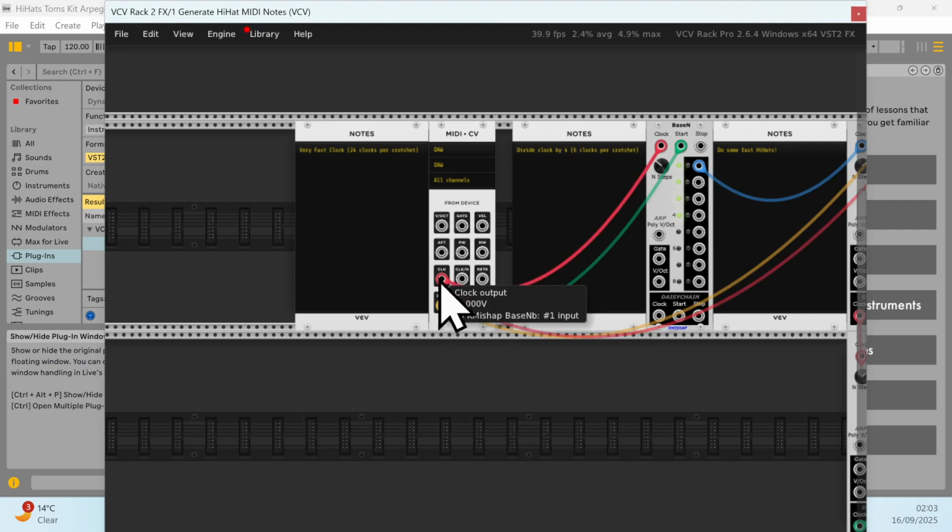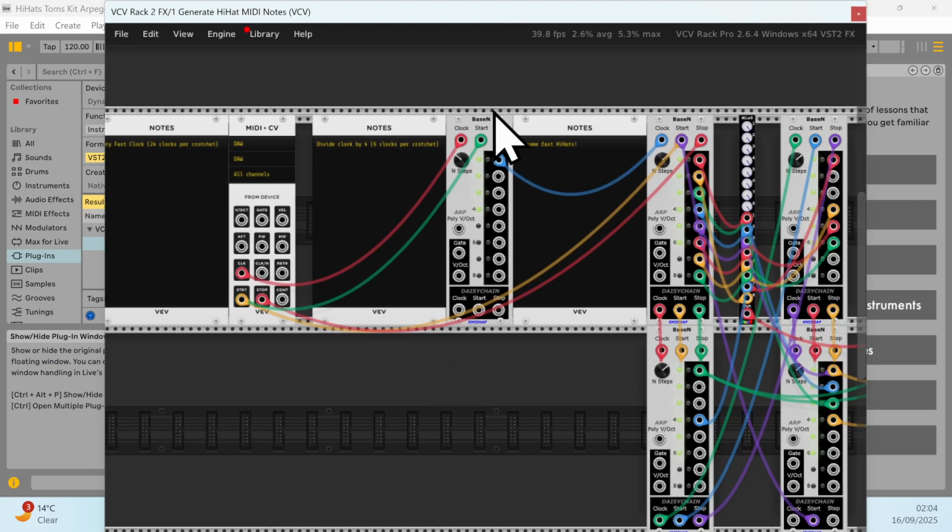It takes a clock. So this is the MIDI clock coming from Ableton. And it goes into this magical device. I say magical because I wrote it myself. So I've taken a bit of a deep dive into creating my own modules in VCV. So we'll come back to that later. And I'll show you what that does.